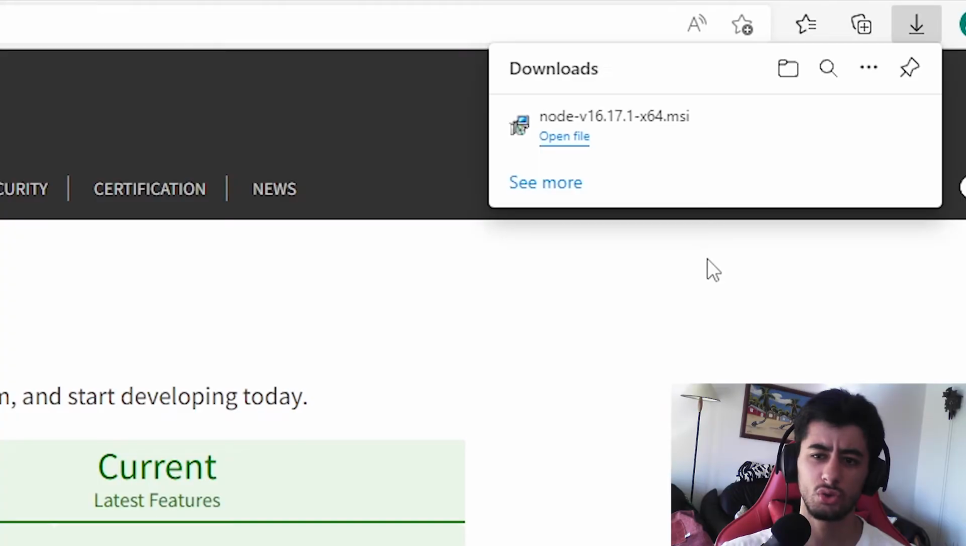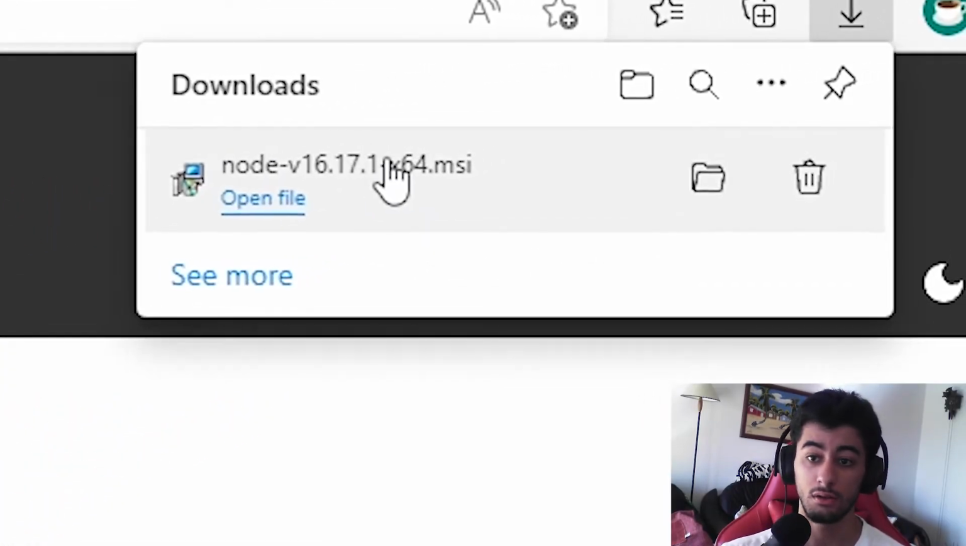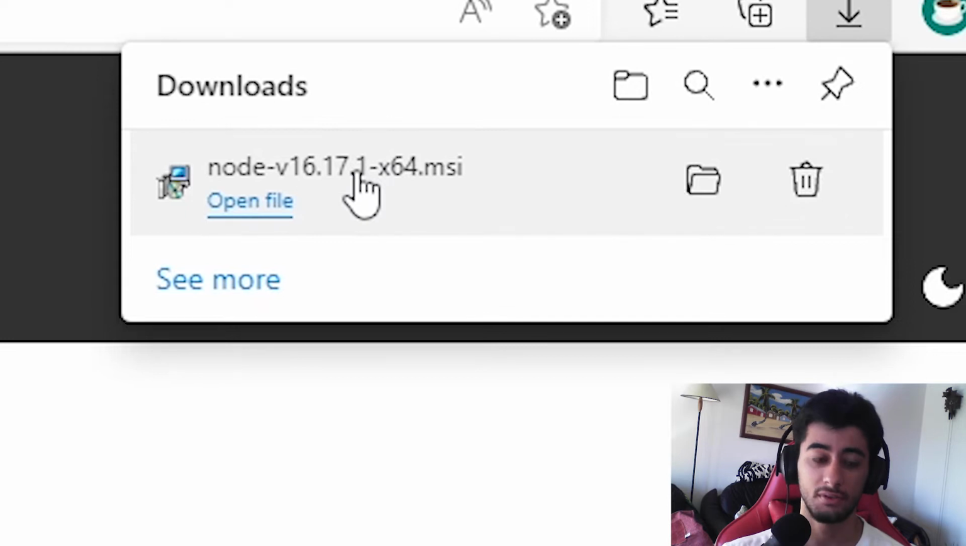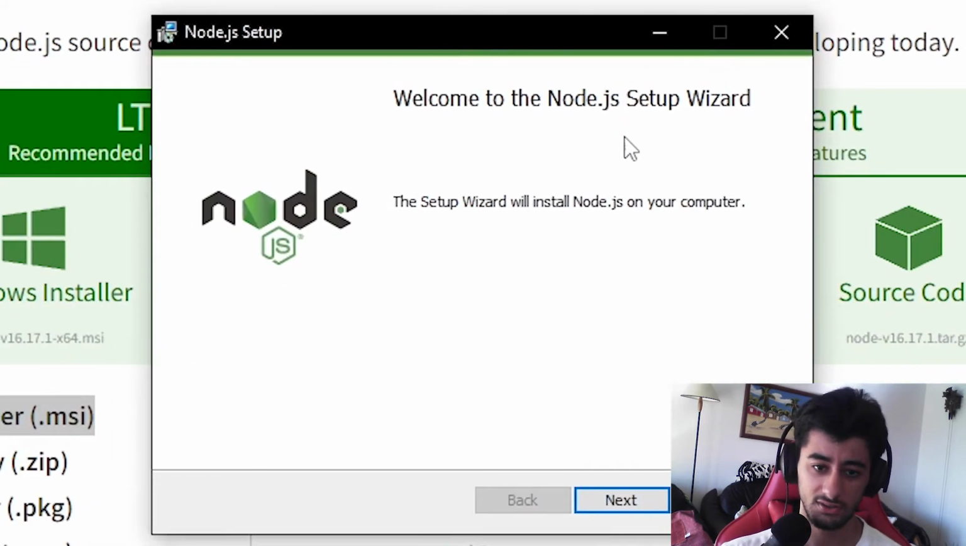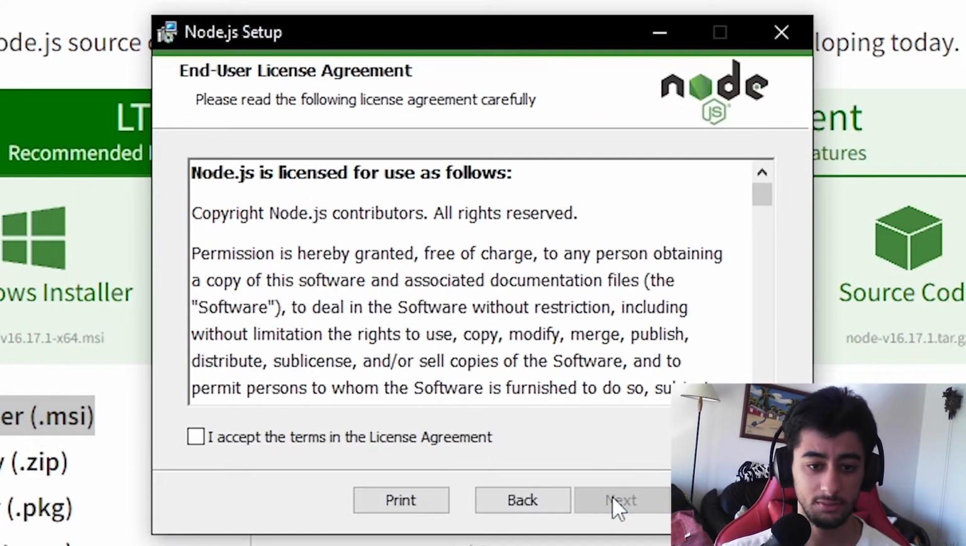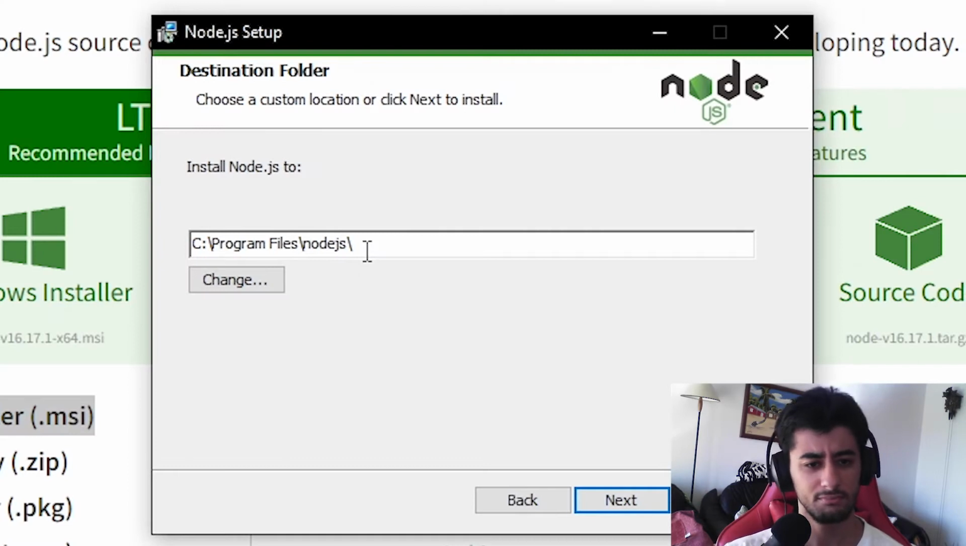Then we are just going to wait a little bit, and after it finally gets downloaded, we click and open the file, which is going to start the installation. Welcome to the Node.js setup wizard. By pressing next, you can read the whole copyright and license agreement. I've already read it before, so I don't need to do it again. If you don't need to, don't touch the destination folder, just keep it how it is.